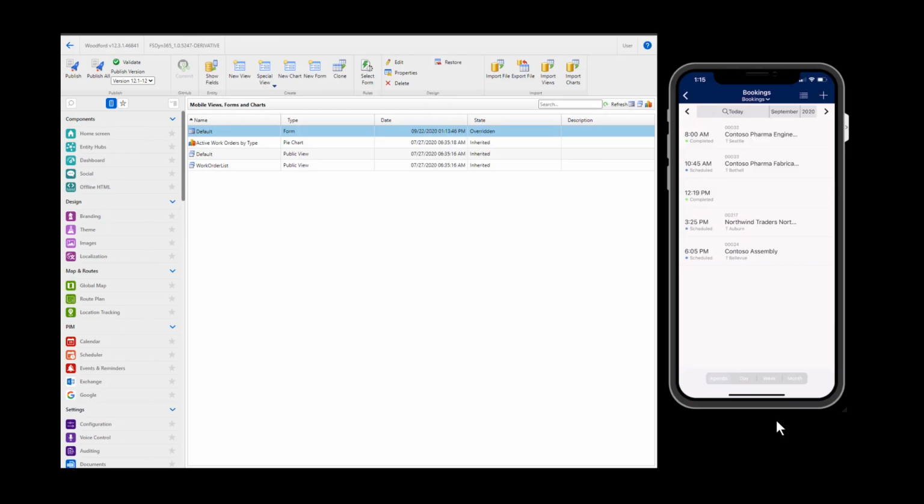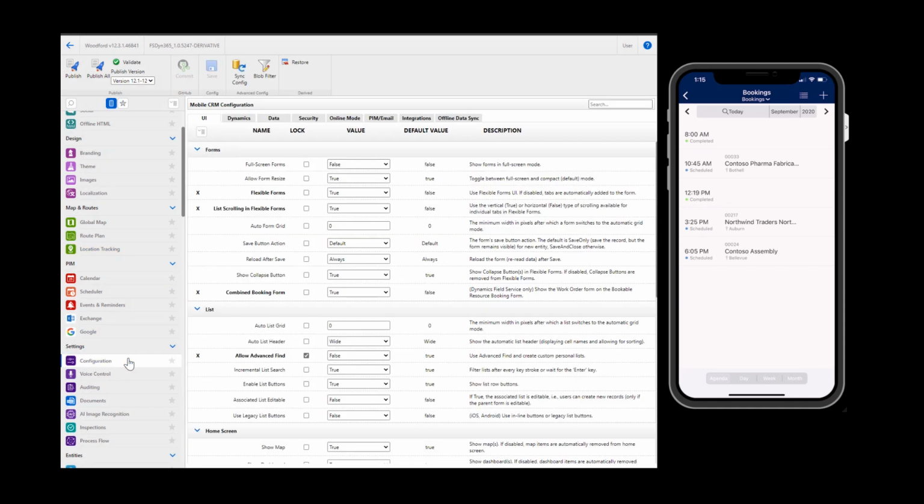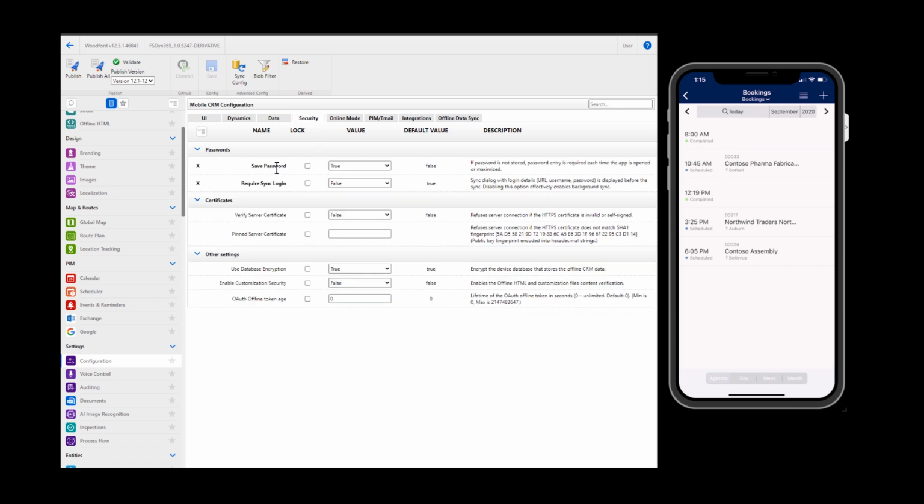Finally, when customizing the mobile application for your business needs, there is a list of settings that are important. Let's take a look at these. In Woodford, go to Configuration in the left panel. Here is a list of various settings and defaults across many aspects of the mobile application, like user interface, data, security, online mode, integrations, and more. Let's discuss a few important ones. On the Security tab, note that there is an option to save the user's password. This prevents a technician from having to re-enter the password each time he or she loads the app. Set to True to save the password.